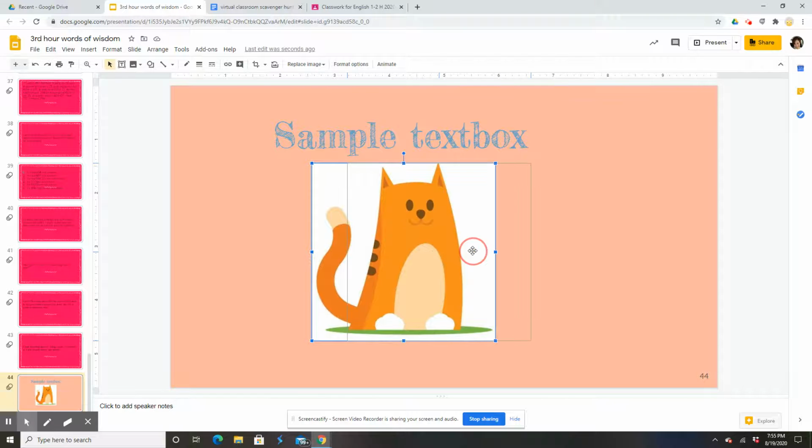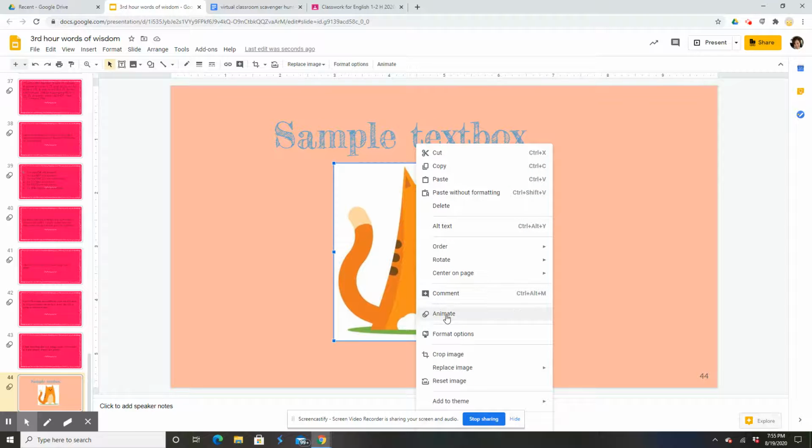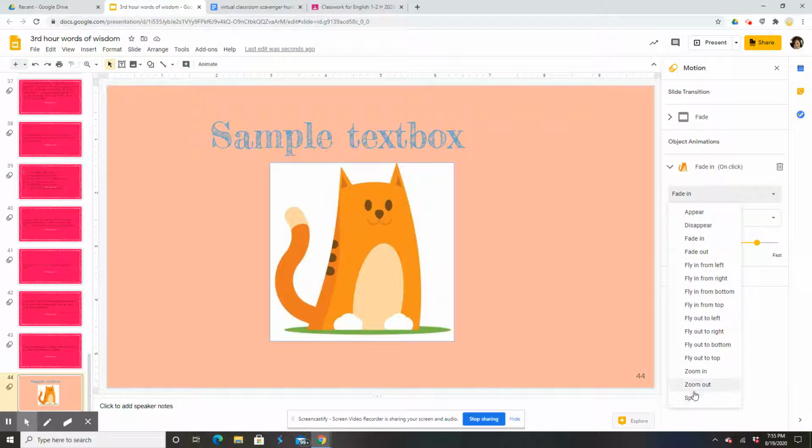Now that I've resized my cat, I have to find a way to give him some animation. So when he's on there, he doesn't just appear. So I'm going to right click, go down to Animate, and when I look at Animate, I can choose one of these. It says Fade In. I can choose any one of these as a way to bring the kitty in when I change the slide.